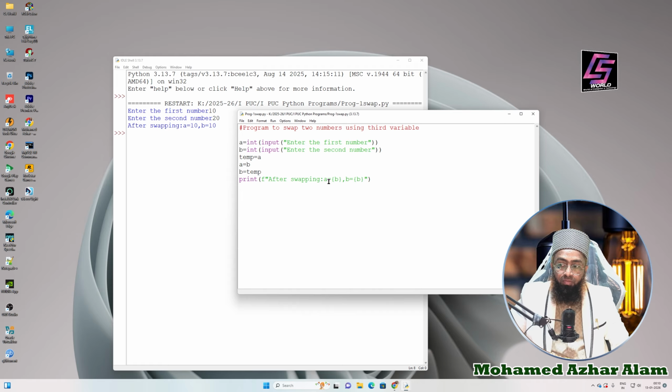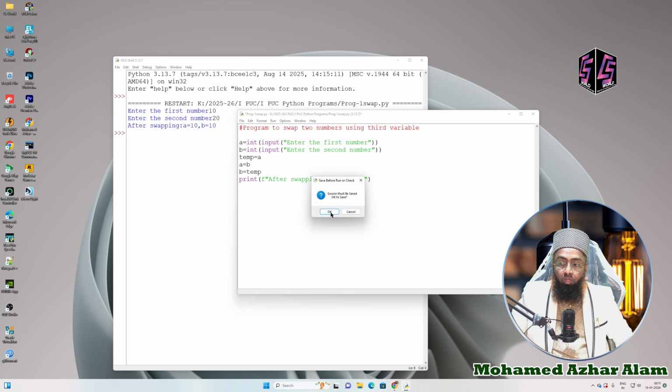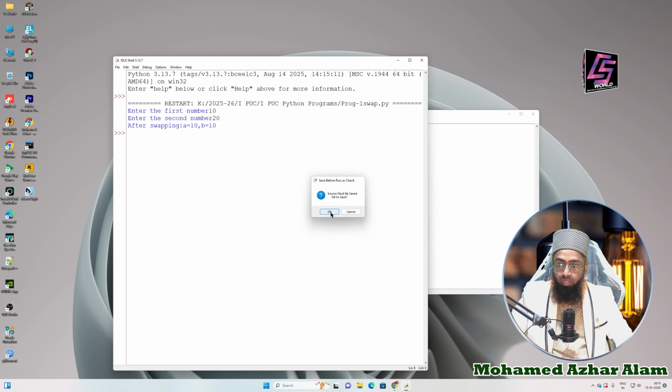After a we have to enclose a inside the curly braces. If we make any mistakes in the syntax like this, sometimes it will prompt, and if a logical error is there, it will not prompt us. So here it is showing both as 10. Now again click on Run Module. It will ask to save as usual, then click OK.